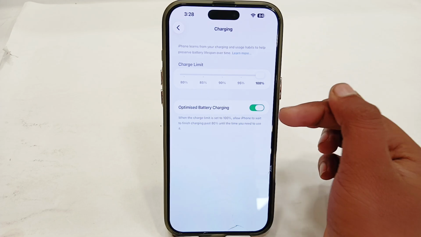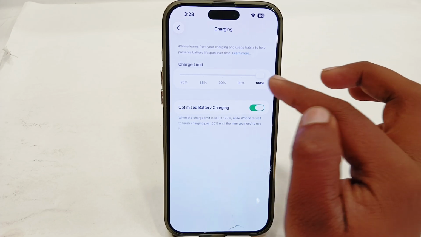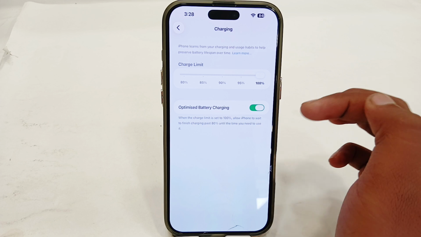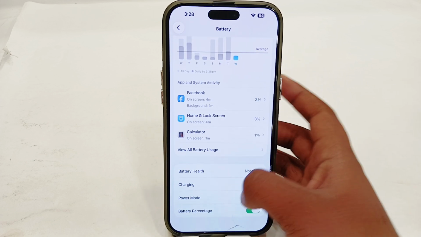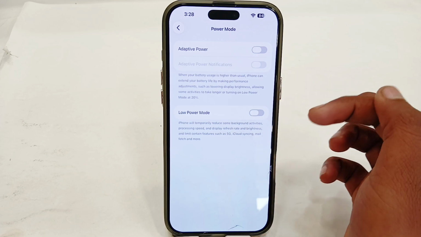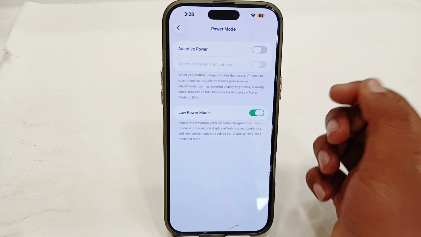Then go to your Settings app, go to the Battery section, go to Charging, and enable the Optimized Battery Charging feature. Or if you have any charging limits, I recommend you try to disable the charging limit, then enable the toggle. After doing this, go back. You can also go to the Power Mode section and enable the toggle of Low Power Mode in the iPhone.